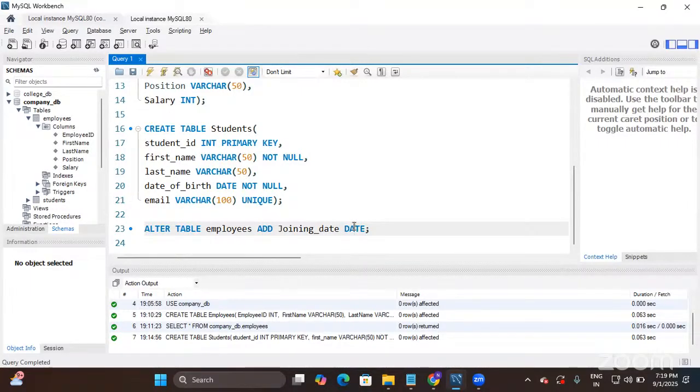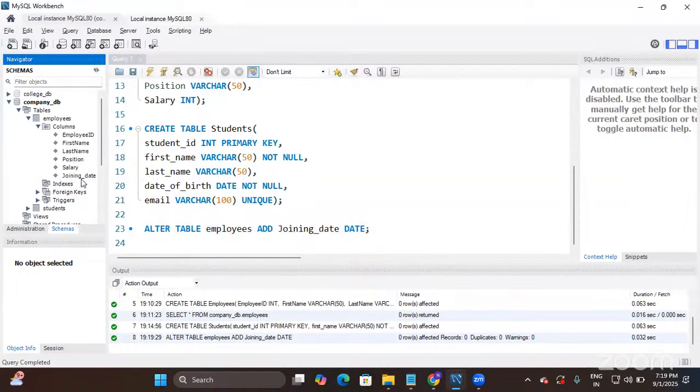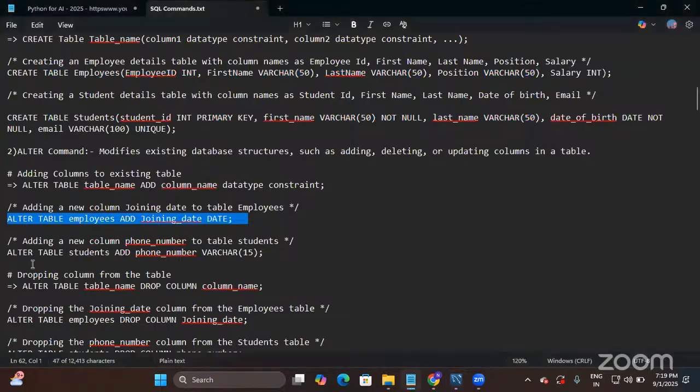What is the data type? Date. Okay. So when I execute this line, when I execute the query, let me refresh. The joining date will be added. The new column joining date will be added to the table employees. Is it done? Yes, it is. Okay.